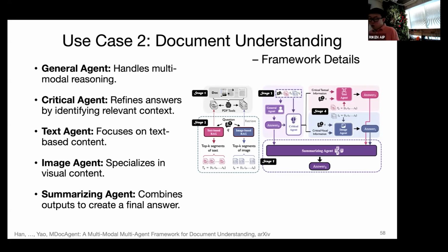And then we deploy a text agent and an image agent, which focus on the text-based content and specialize in the vision content. So we have some critical text information, which is analyzed by the critical agent. It means that there is some information still missing, so they take another look at the original documents. The text agent will analyze the text information and generate answers from text, and the image agent will generate answers from the image and also analyze the critical visual information captured by the critical agent.